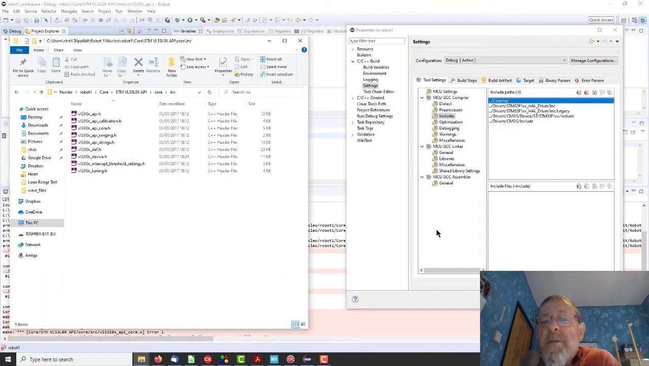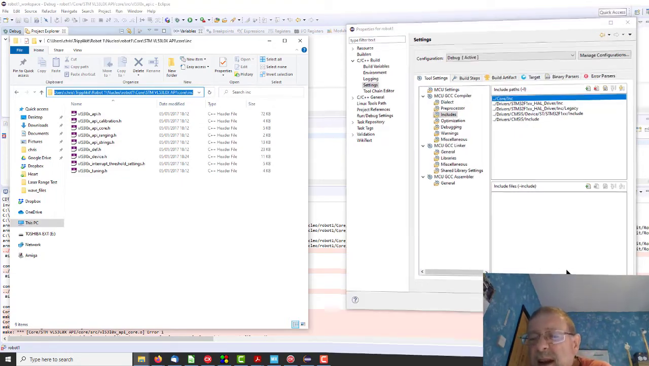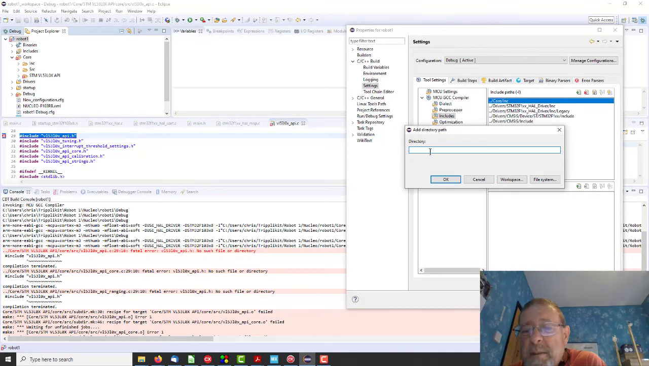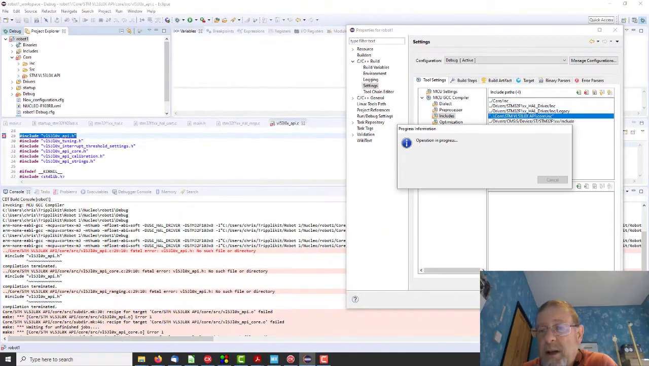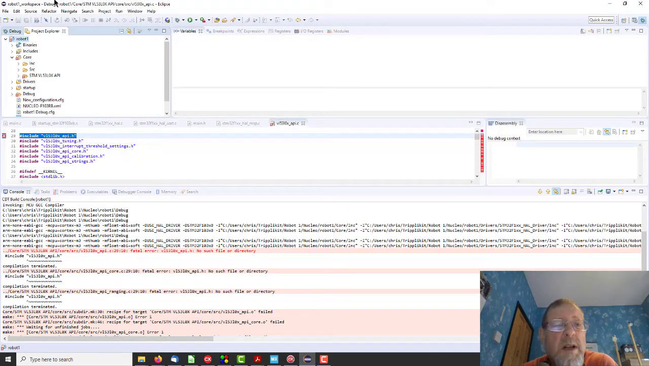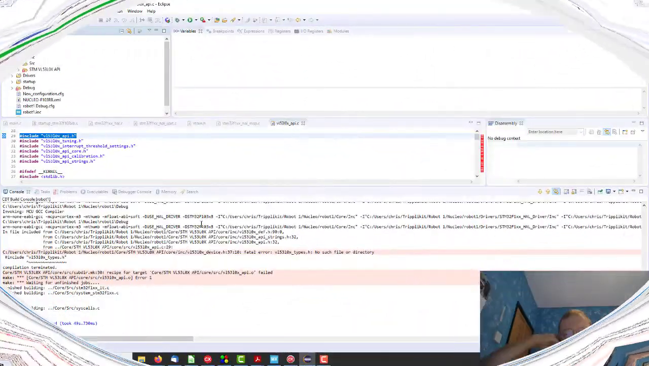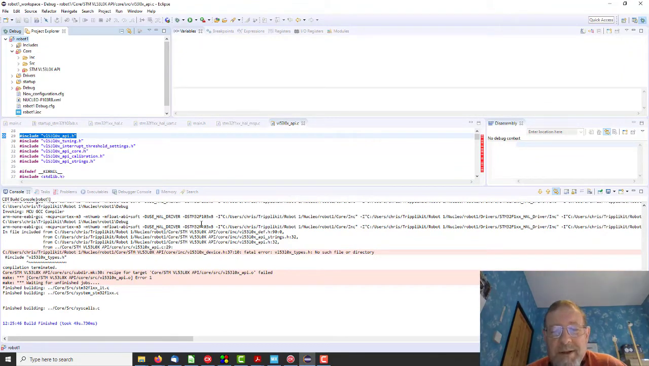Okay, so here I am in project settings, C++ build settings, includes, which gives us some nice include paths. So let's just grab that include path, add a new include path, which we don't want all that. I think we want that, not with that in. Right, shall we try again? Okay, still can't find it. I need to check that include directory is accurate.